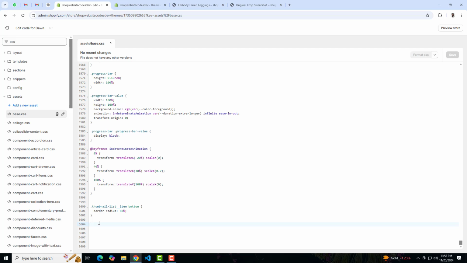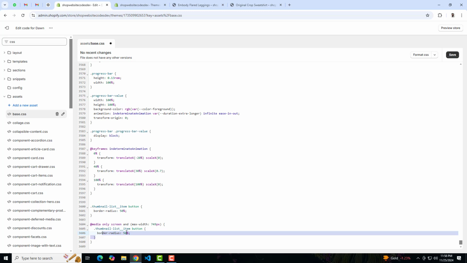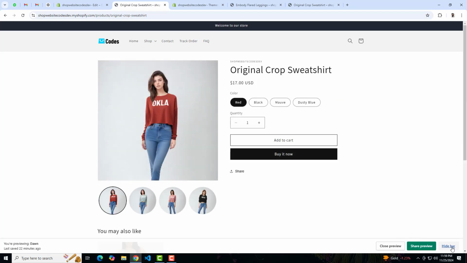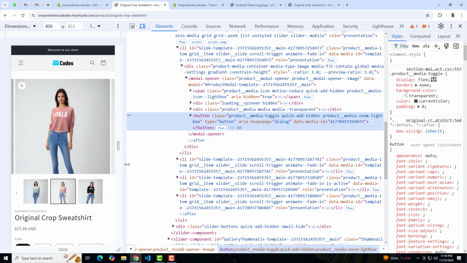For example, you are interested in making square thumbnail images in the mobile view. How can you do that? You should add a media query: @media only screen and (max-width: 749px), and here you need to write curly braces, and you can copy and paste this here, but write border-radius: 0 and then click on save. Let's see how it works. Once changes are saved, you can preview the changes and go back to this. For example, I was testing this product, and right here you can see on the desktop view these are circular, but in mobile view it looks square. So that's how you can add the condition on the basis of screen.